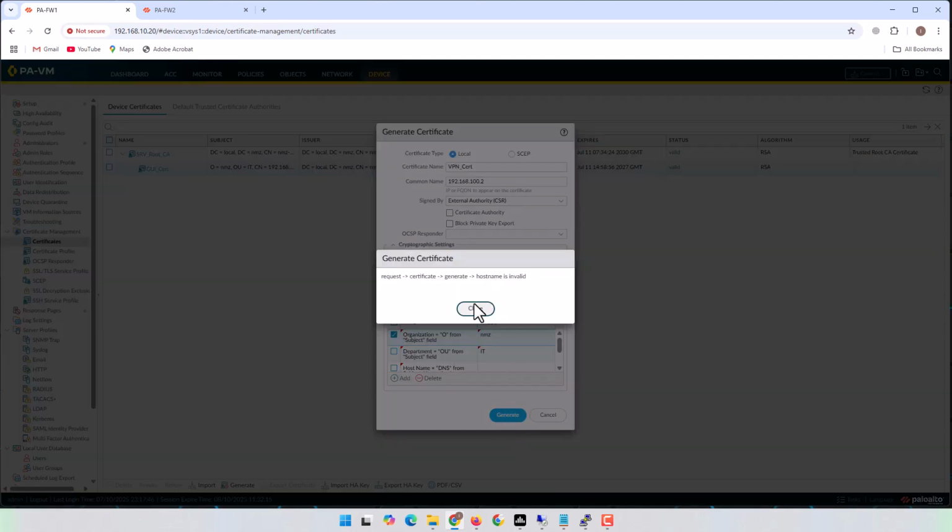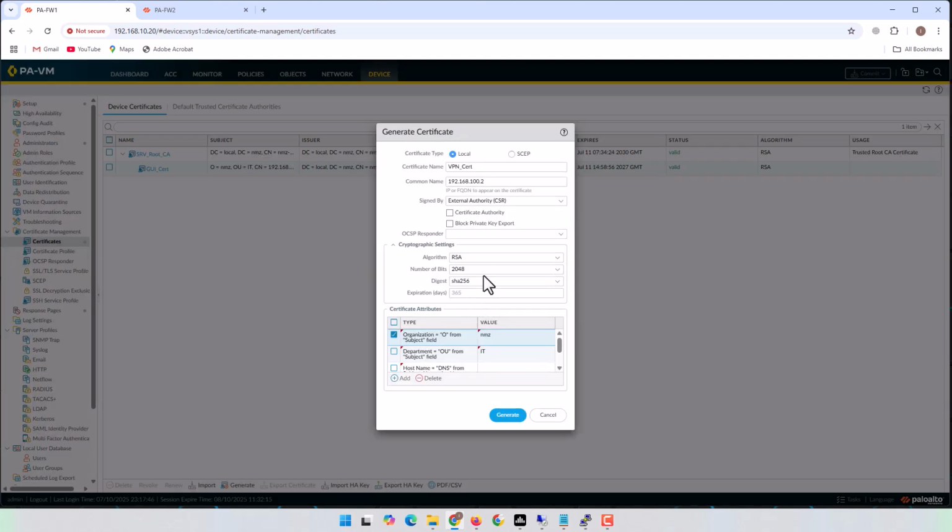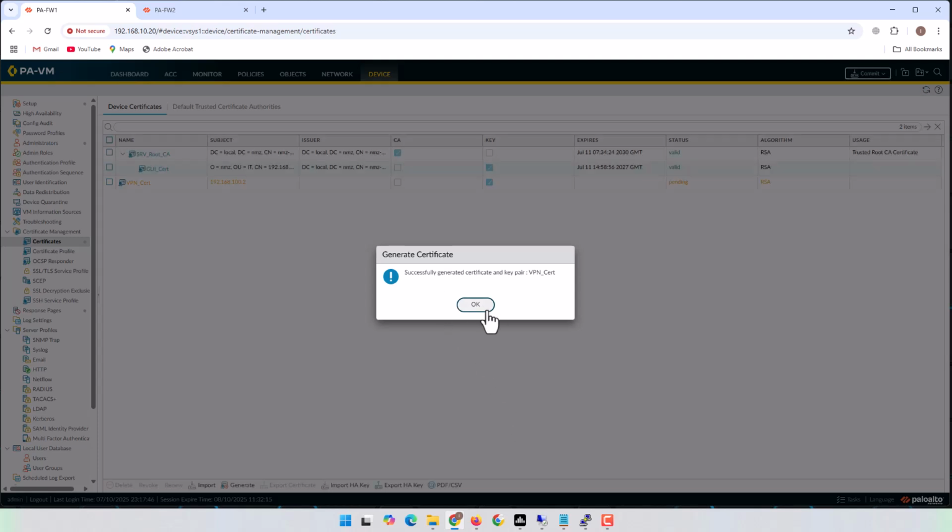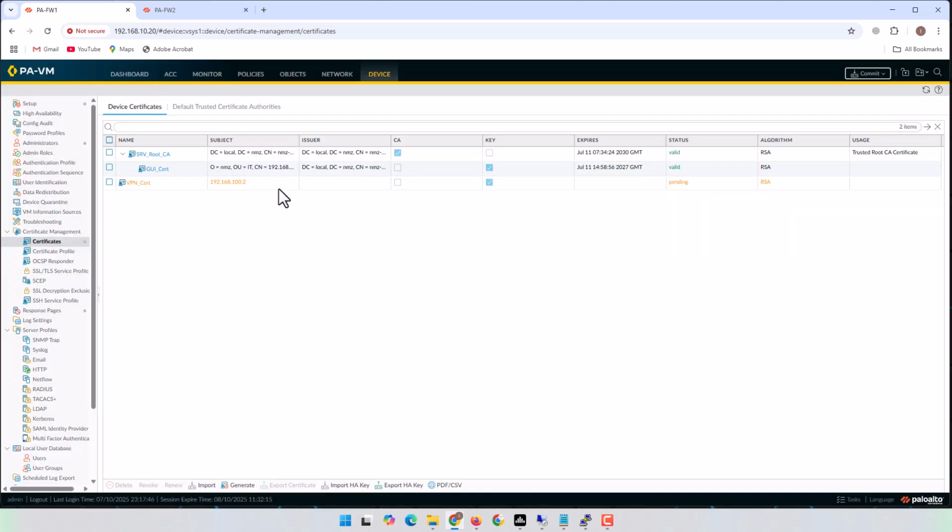The hostname is invalid. Okay, the DNS 192.168.100.2 and this. Okay, the certificate is generated successfully.